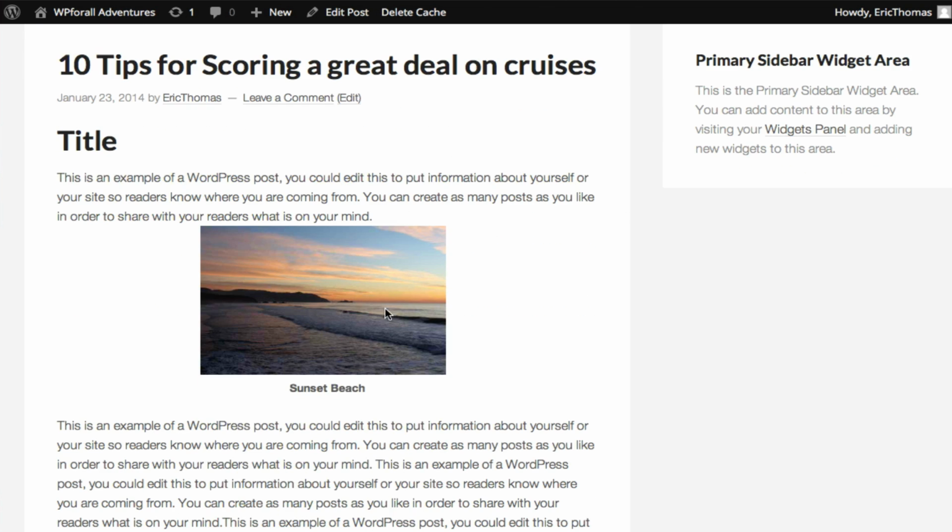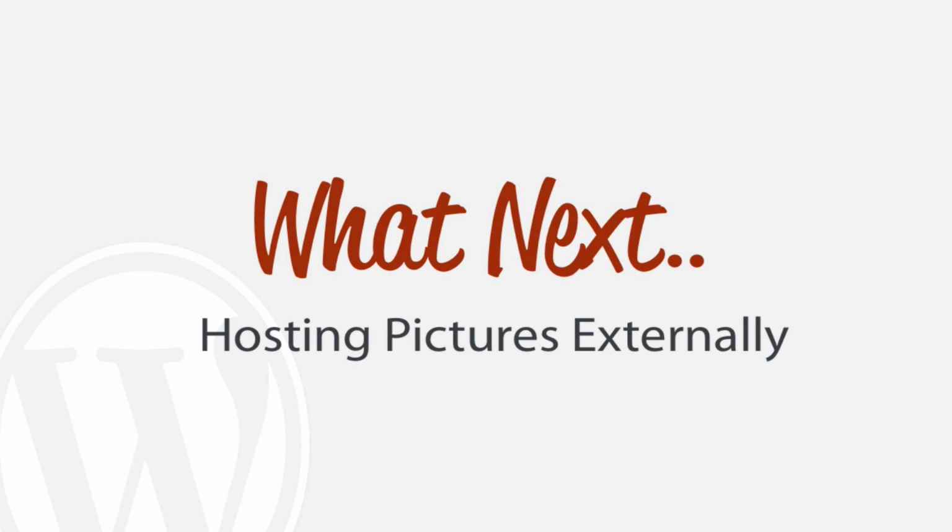And we'll see down here that this is what the caption looks like, Sunset Beach, and the image around it. And so every different theme will display it a little bit differently. So the next thing that we're going to be looking at is how to host pictures externally.